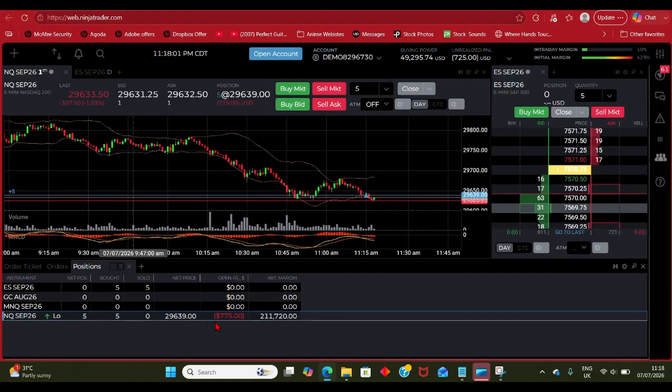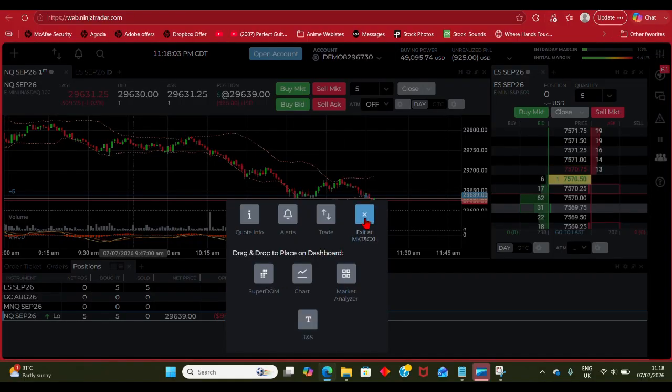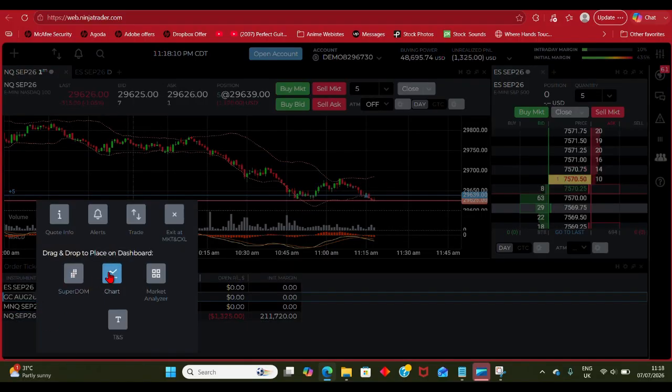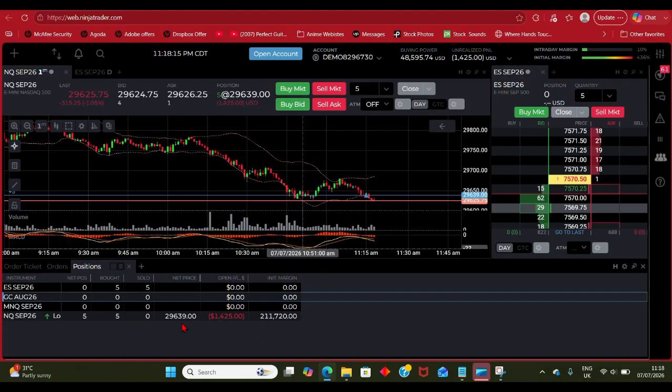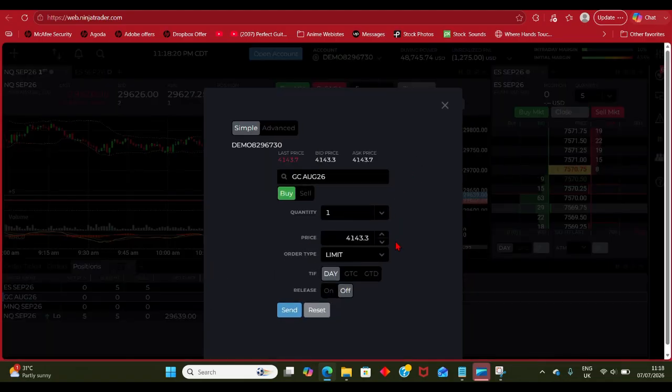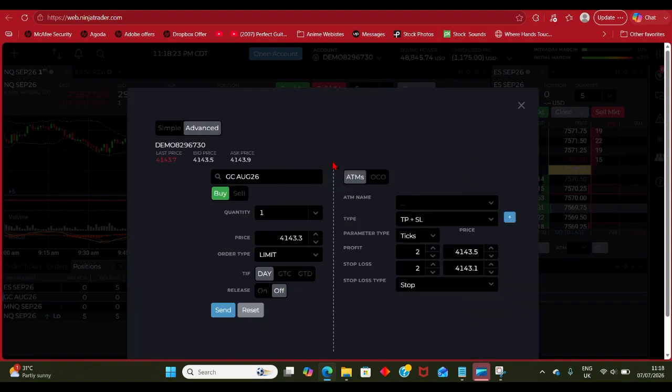So if you want to cancel orders down here, you can right click it and then you can press exit. And if you want to view one of these markets quickly, you can press chart, you can press trade. And if you want to place a trade on one of these markets, you can go here and press trade, and you can go ahead and set this here. Click on advanced to set the stop loss and take profit here.